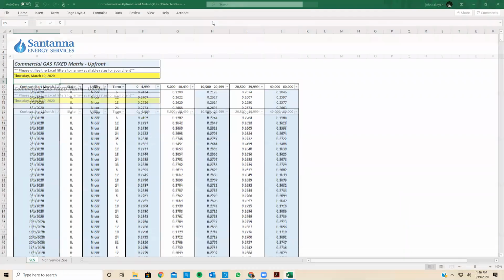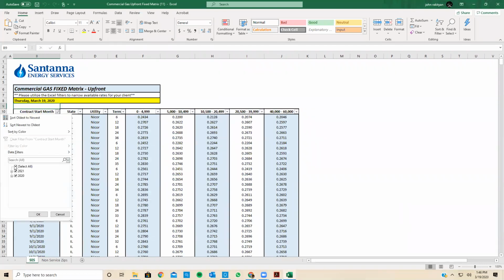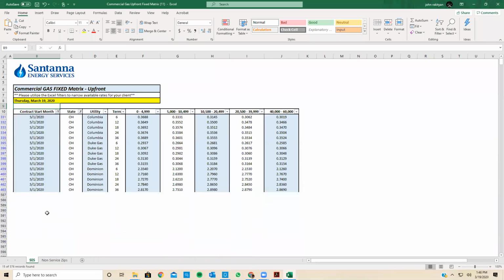Enable editing. And these are real simple. They have their drop-down mechanisms here, right? So we start 5-1. Let's start at 5-1. We can only go out a year with gas, okay, most companies, unless you're custom quoting. We're going to pick Ohio. Santana's only in these 4 states right now. All right, and look at that.